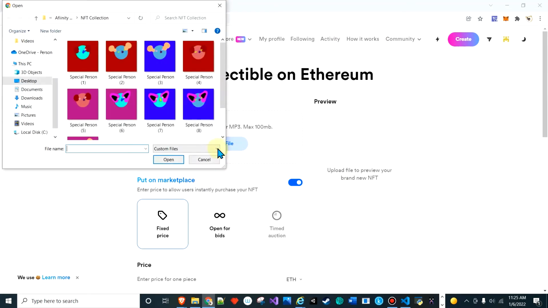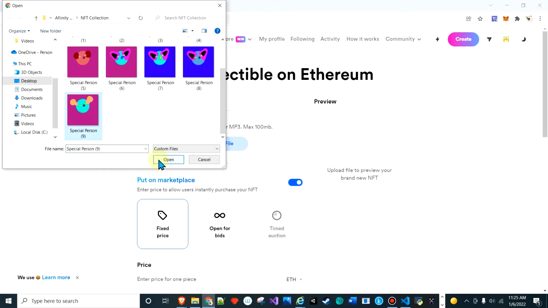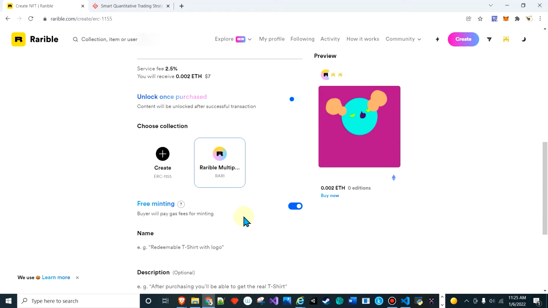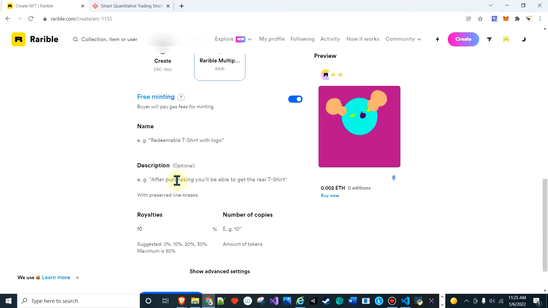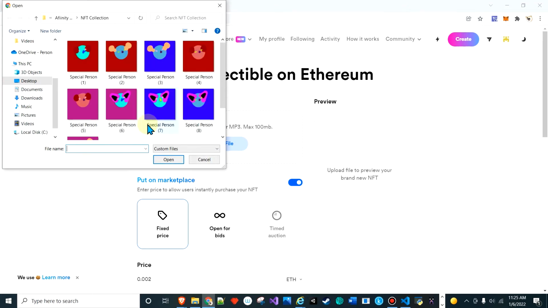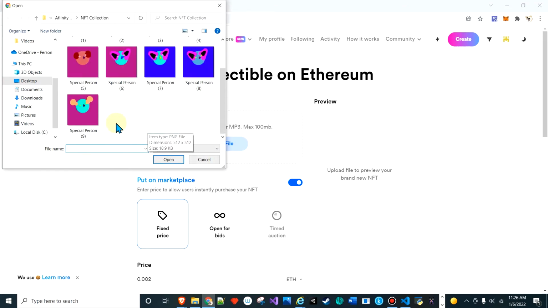So now we can choose what the ninth one is. Not really so special. Just same thing as the other, 0.002. So $7, a tenth of the price of the other one. Rarible for minting. I think that's the ninth or tenth one. Yeah, ninth. Okay.